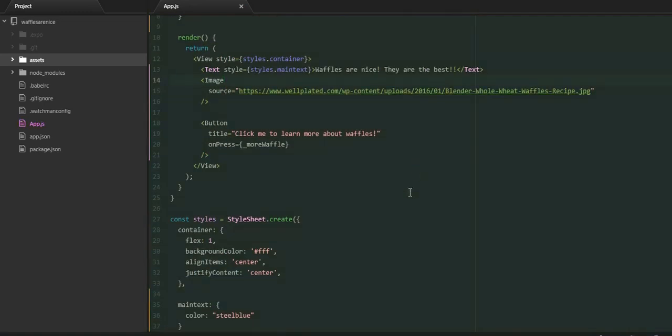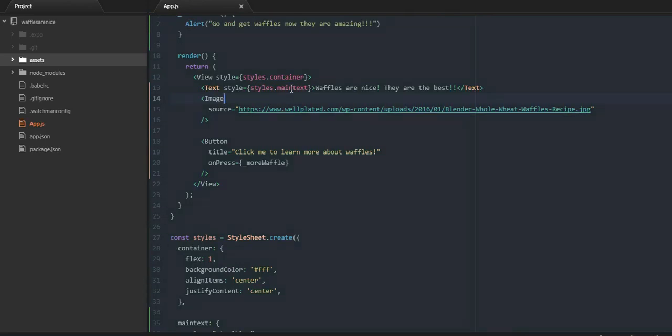So there you go. So now you have a working app that can tell you about waffles. So you'll have some text telling you about the waffles, and then an image showing you a waffle, and a button to press telling you about waffles.